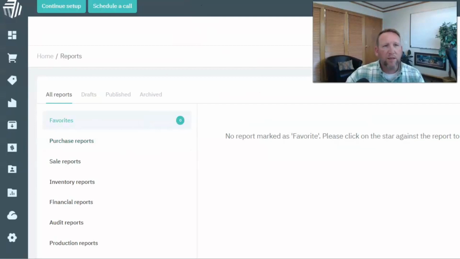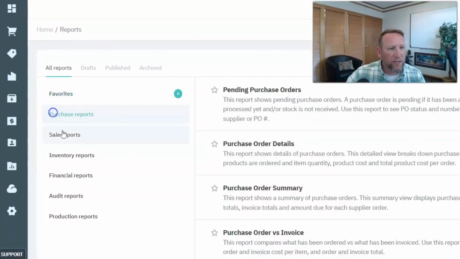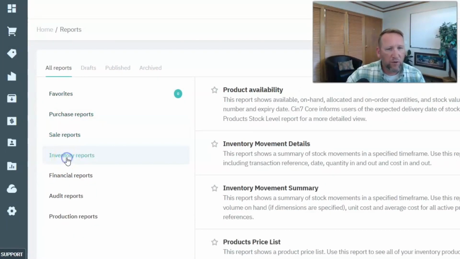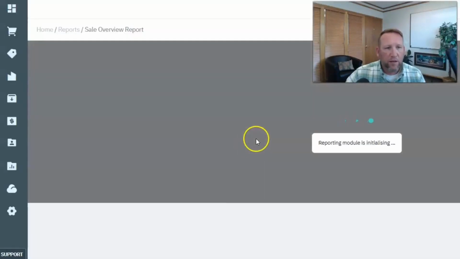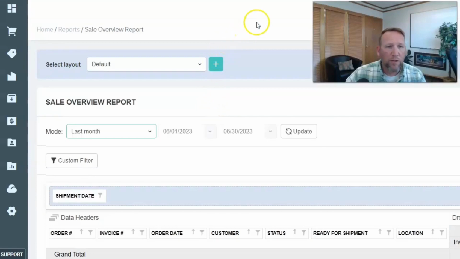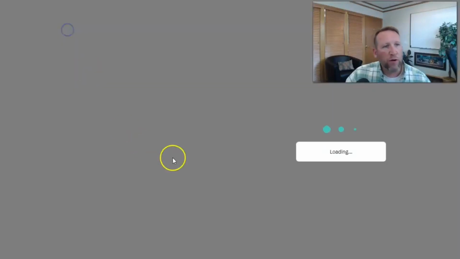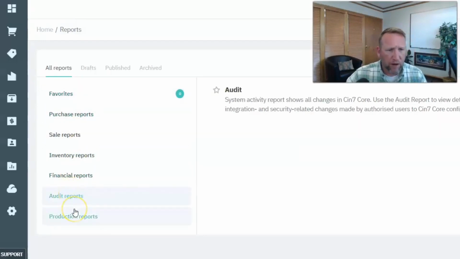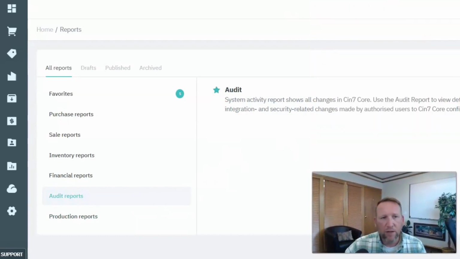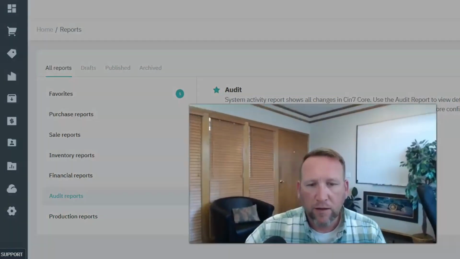Now let's take a look at their reports: purchasing, sales, inventory reports, financial reports. Let's take a look at sales overview report in this demo system. We've got a sales overview report. Not much data to see in a demo system, but it's there. Audit reports. Auditing is a big deal. Who done it? When did they do it? Why did they do it? So we can hold people accountable and ensure that people are doing the right things.